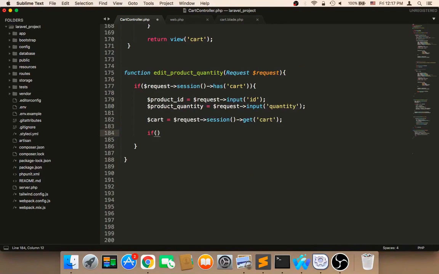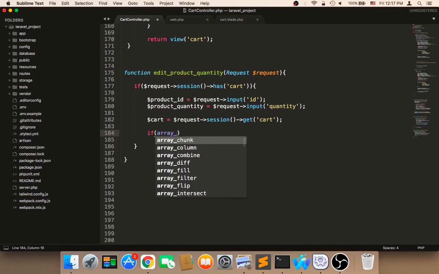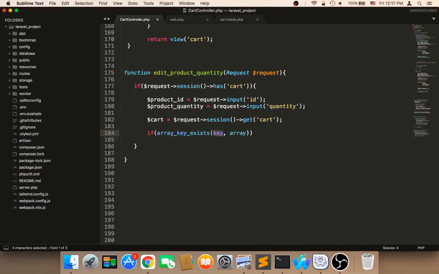We don't ruin the system because something could go wrong and the user might mistakenly go to a route that would increase a product that doesn't even exist. So we need to say here array key exists. This function is going to check whether the product ID, product underscore ID, exists in the cart session, in the cart array. If it exists, then we can increase the quantity.